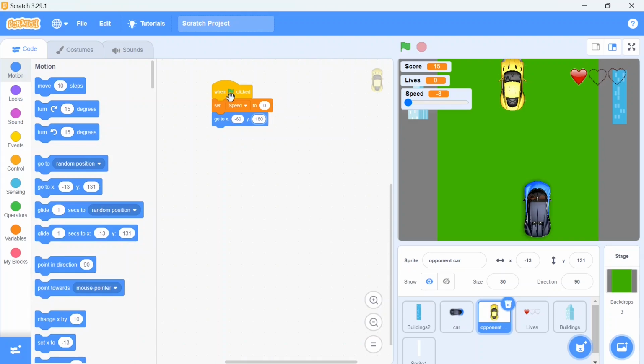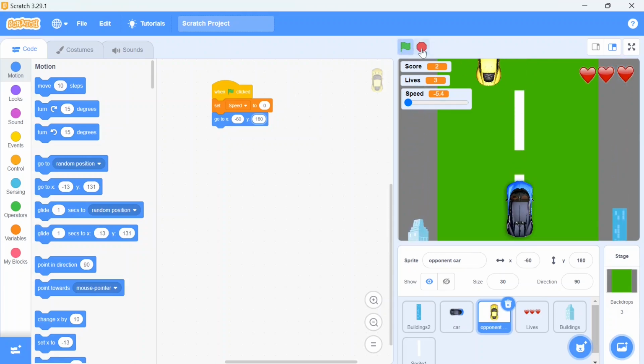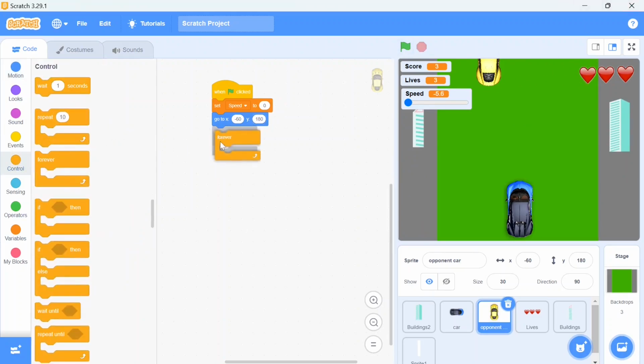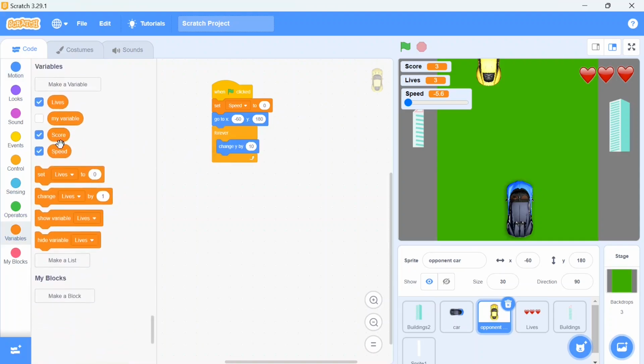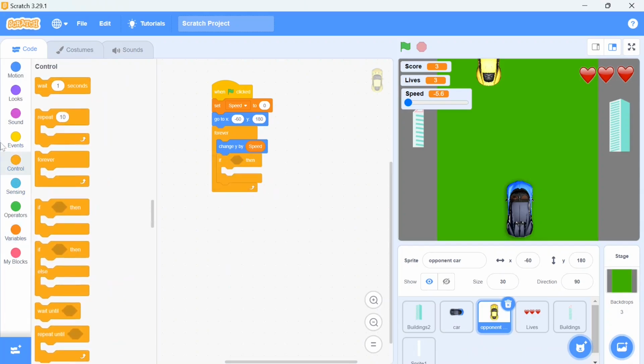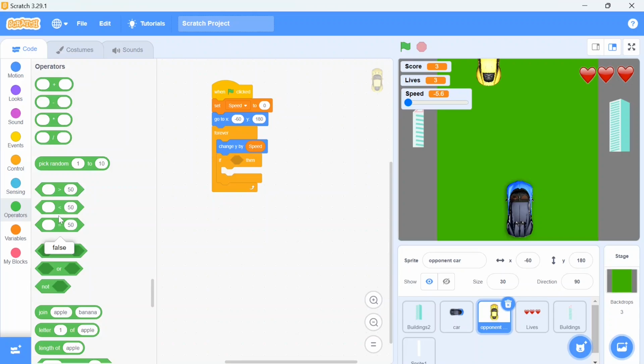When I click on the green flag, its position should be here. Like you can see, I'll set this position. You can choose any position from this side to this side. Now I'm going to choose the forever block and change the value of y. Here I will choose change y by speed, because it should change according to speed. Same thing for this: if the y value is more than minus 35, again it should hide and come from the top position after a random time.